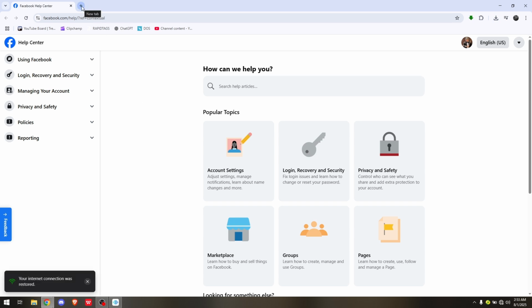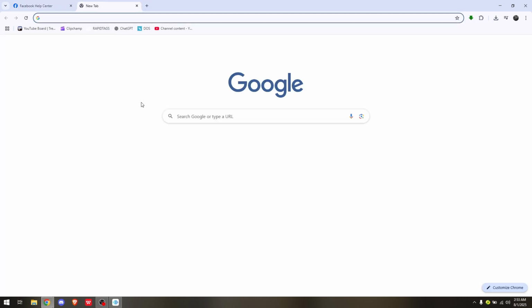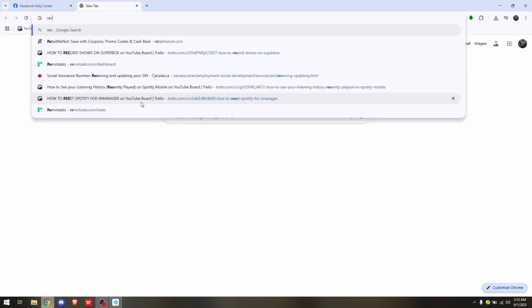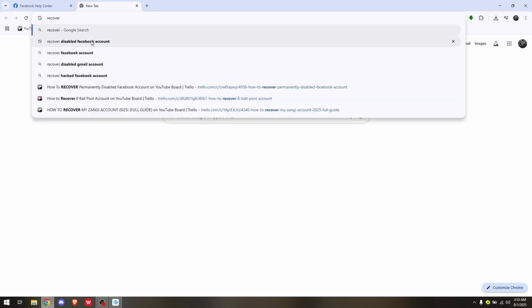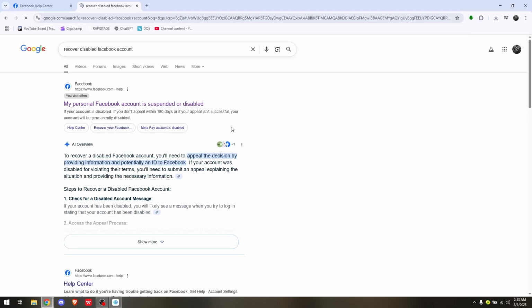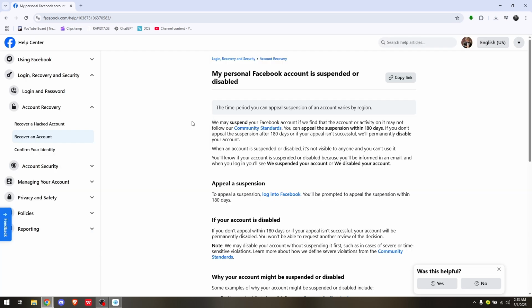Now, just simply open up any reliable web browser you have on your end, but in this video, I'm going to be using Google Chrome. Now, what you want to type in is just simply "recover disabled Facebook account." Choose the very first result, which will automatically redirect you to Facebook's personal recovery.